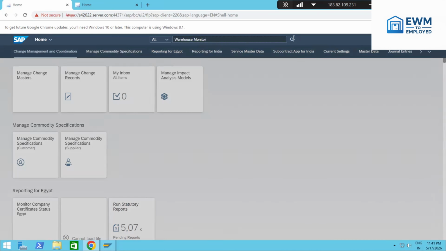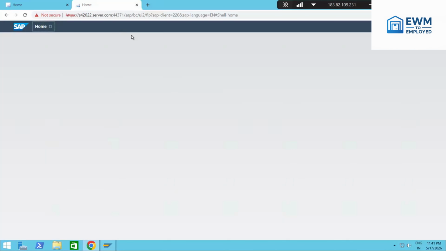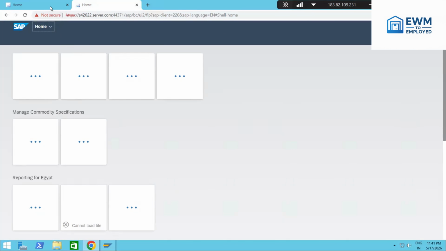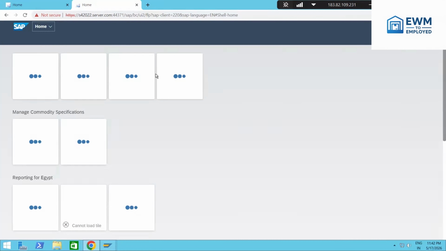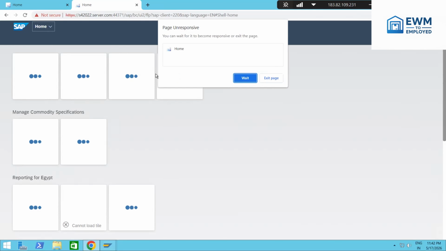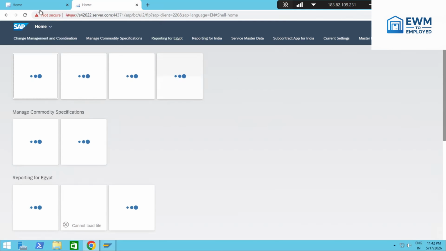Go for my warehouse monitor, and parallelly over here, I think this is loading as well. Just give us some time. Again, Fiori takes a little bit when initially loading, right? And once it initially loads, then you can work freely on Fiori. So I'm giving it some time, wait for it.